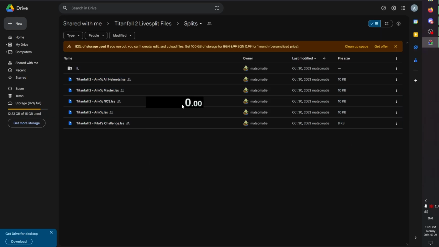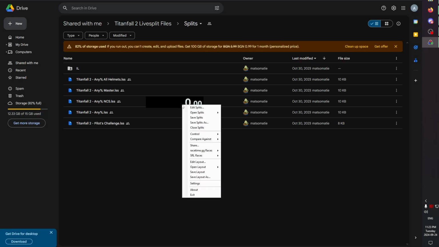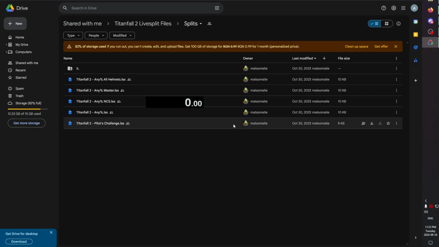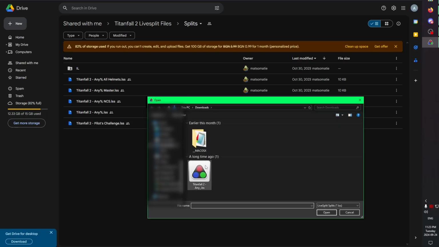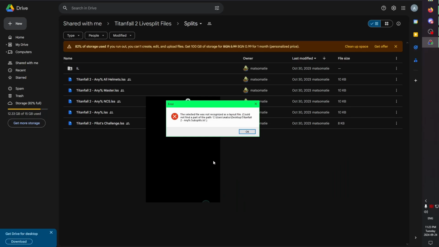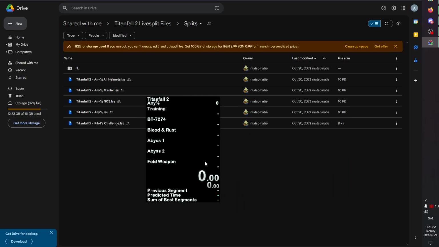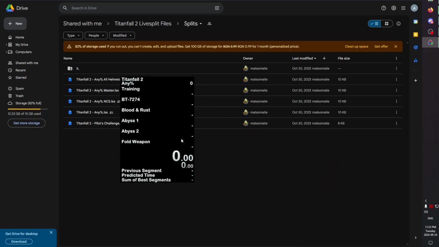Once you have that done, you may go over to Livesplit, right-click on it, open splits, from file, go over to where you downloaded the split file, double-click it, ignore this error, and you will have a split file ready.